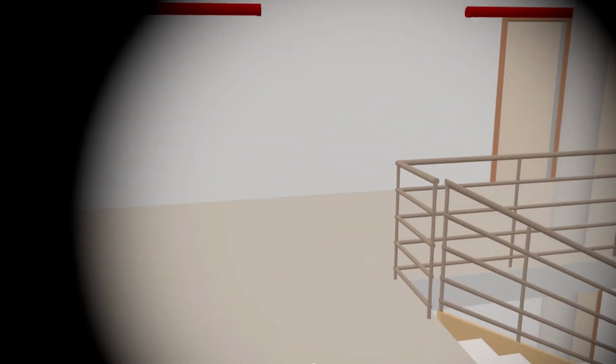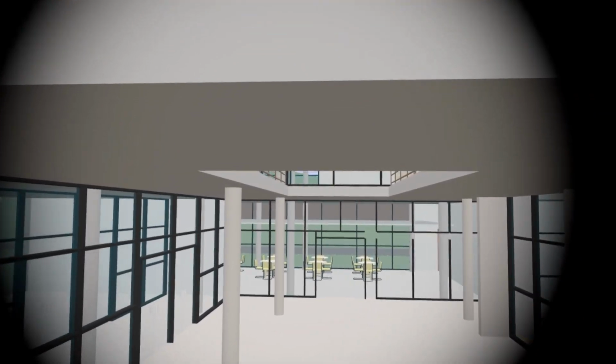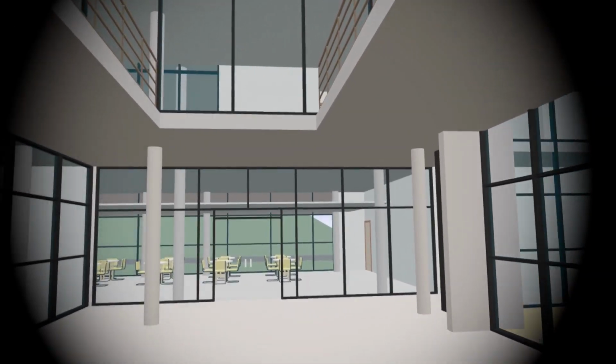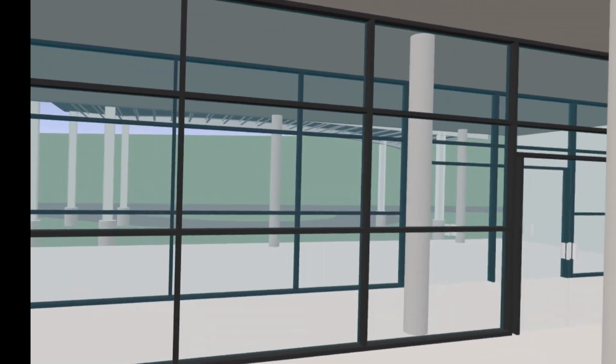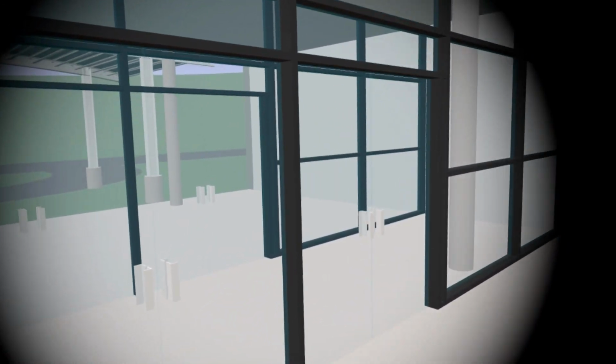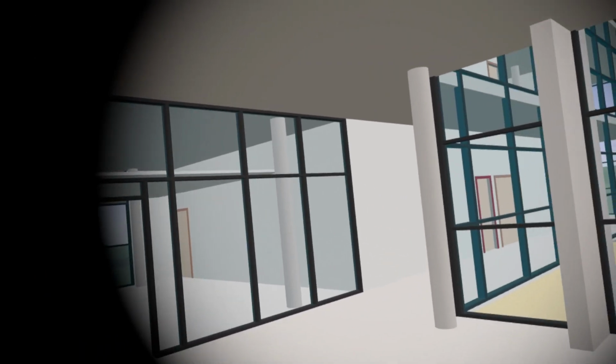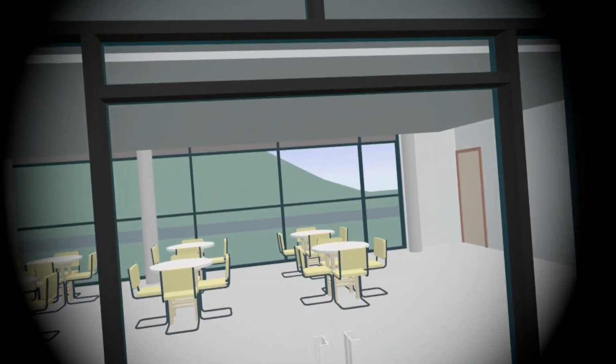So I'm just going to go down and give you a little bit of a tour of this building. I do believe this is a school. You can see the main entrance there, and we've got our front doors here. I like these doors, they look really nice, but I don't like the brown ones. They're pretty ugly. But you can see here, we can just walk through the doors.